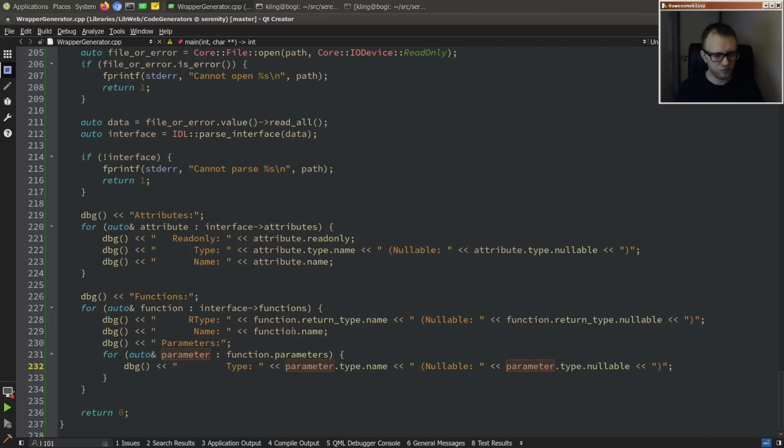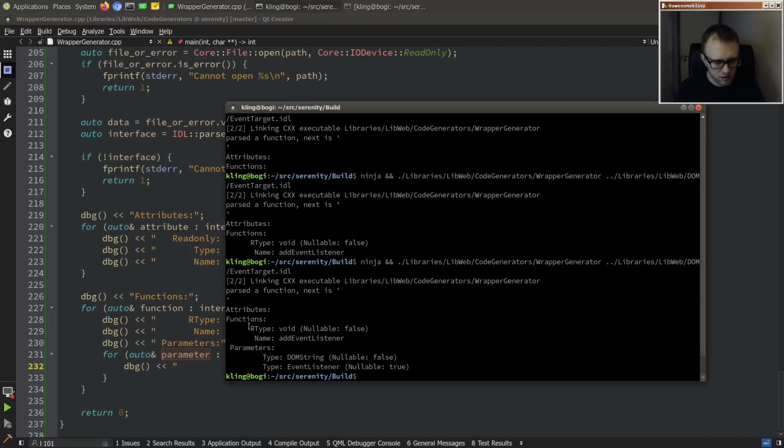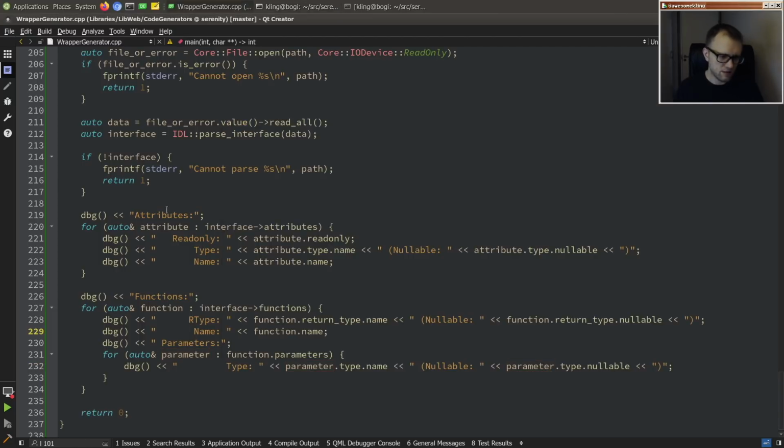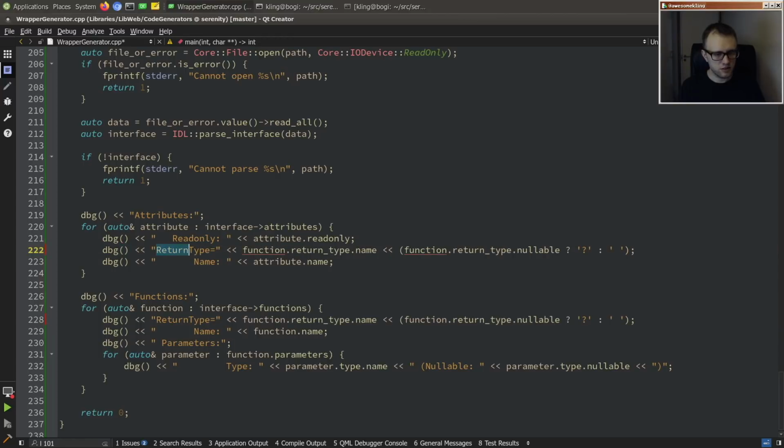Okay. Here we go. So this is our function. This is a really awkward output format, actually. Maybe we can do this in a much nicer way. So we can just say return type equal, and if it's nullable, we can actually just add a question mark, because why not? Makes it so much easier to understand what's going on here.